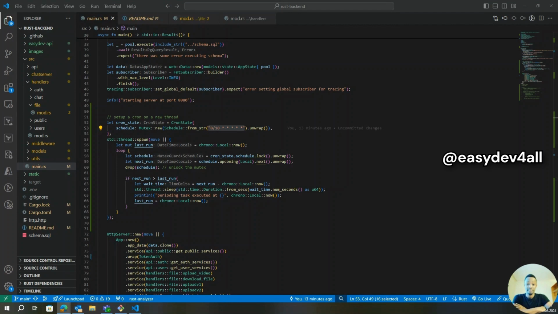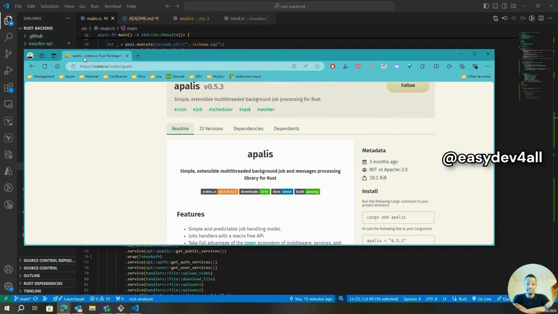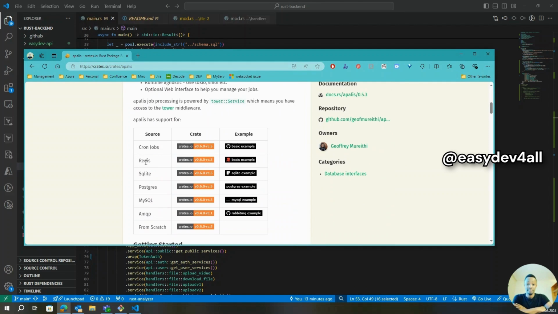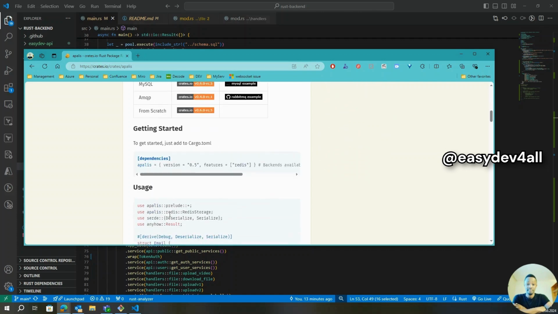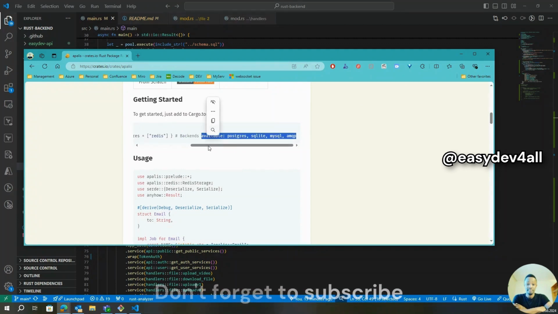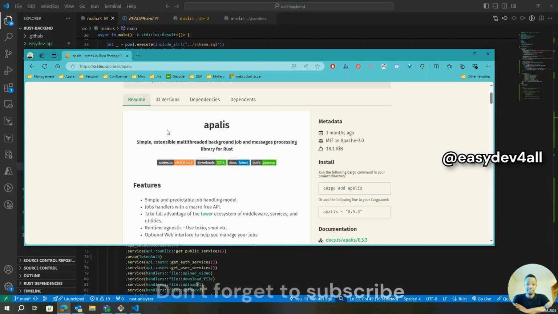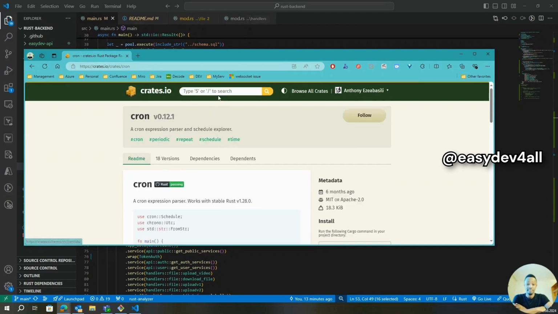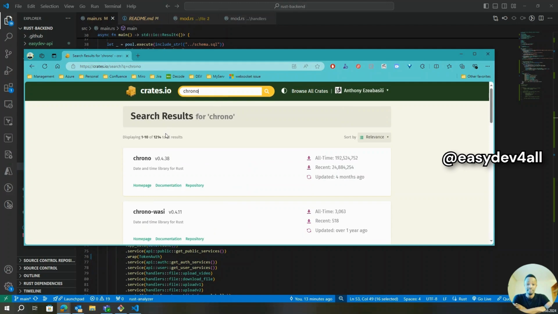Anyways, there are a lot of libraries in Rust that already allow you to do a lot, and one of them is this Apalis. If you look here, they also offer the possibility to use a couple of backends like Redis, SQLite, Postgres, MySQL, AMQP, doesn't really matter. And all you have to do, of course, is add those features here in your dependency, and then you can work with any of them. And if you look here, I already showed you cron, which you've already seen, and then, of course, chrono, which you've also already seen.